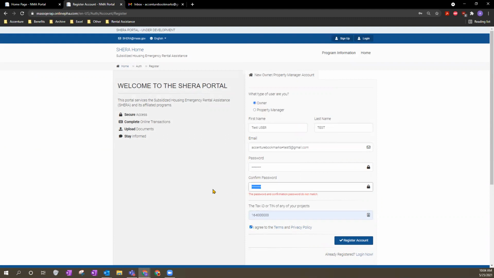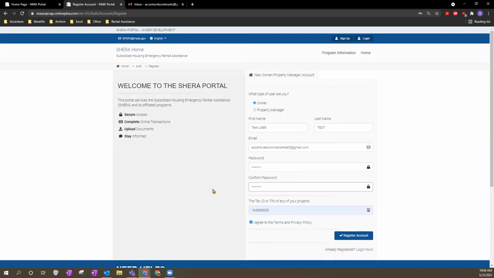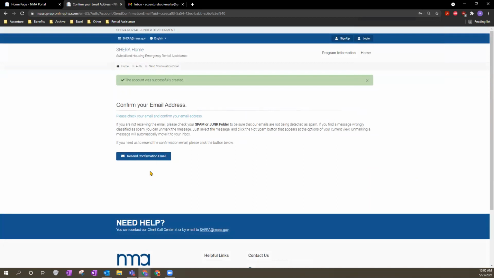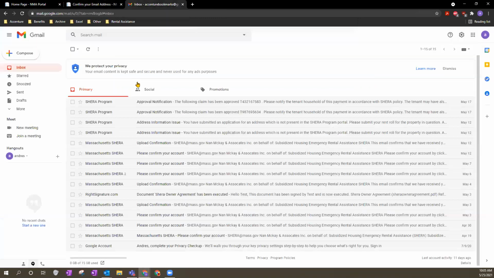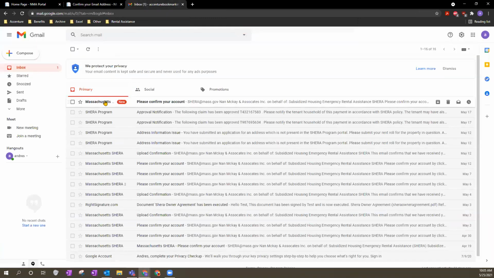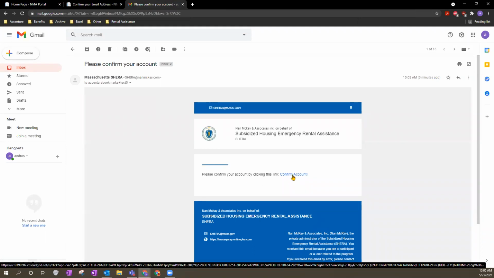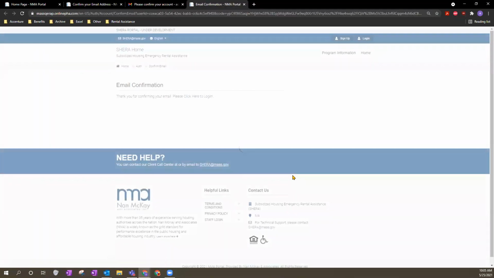So you can see that in addition, Andres also had to choose what type of user he is. He chose that he's an owner. He entered in a first name and last name, like I said, an email, and agreed to the terms and policies. So we can go ahead and click register account. And when he does that, he gets a message just asking him to confirm his email. So he can go ahead and access his email address and check to see if he's received anything. You can see he received a new email, and it's from Massachusetts SHERA. And it just has a link right in the email that says, please confirm your account by clicking this link or by clicking confirm account.